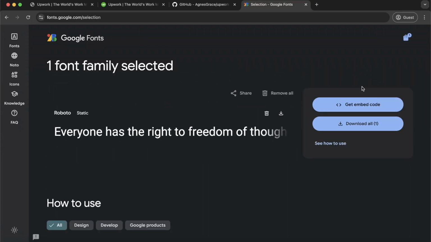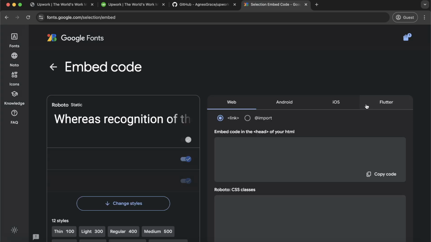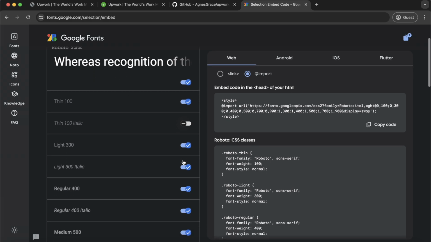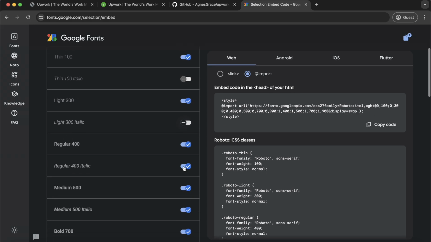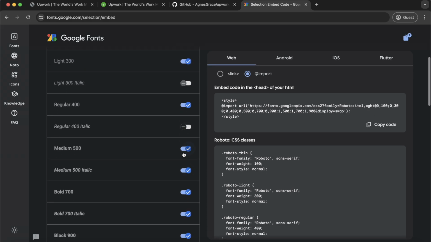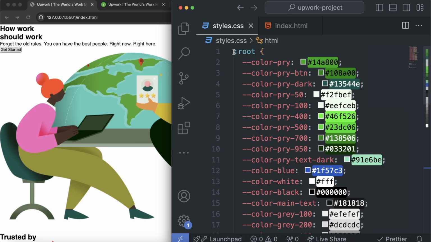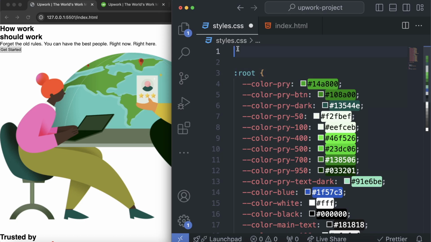Okay. When you click on this get fonts, you are going to see either this download or get embedded code. Click on get embedded code. Okay. So you can use this toggle on and off. So the thin 100, we don't need the italic. So I'm simply going to remove all the italic and I'm going to get the rest. So this is what we want. We can simply copy this @import, copy that. And here in our CSS file, before this root up here, just paste it here, okay, and save this file.